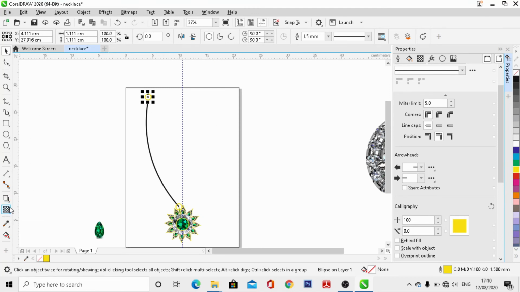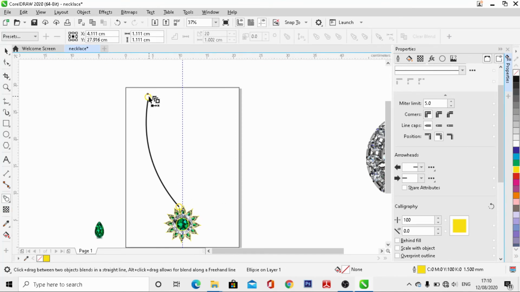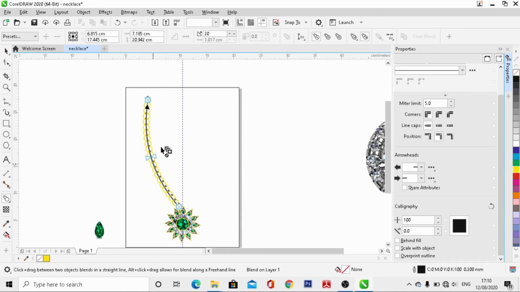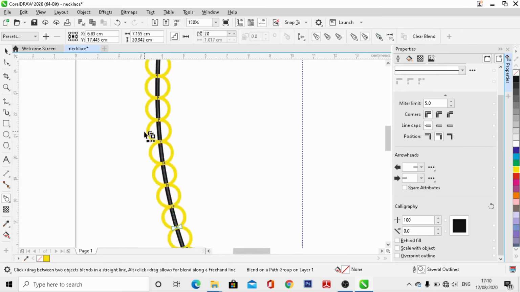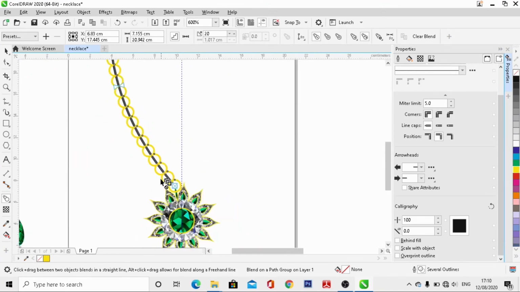After that we have to go to the blend tool, and then from the center of this line we have to join to the center. Right click, new path, and we have to select new path. Come to this more blend option and rotate all objects. After making rotation of all these objects, now it's okay.